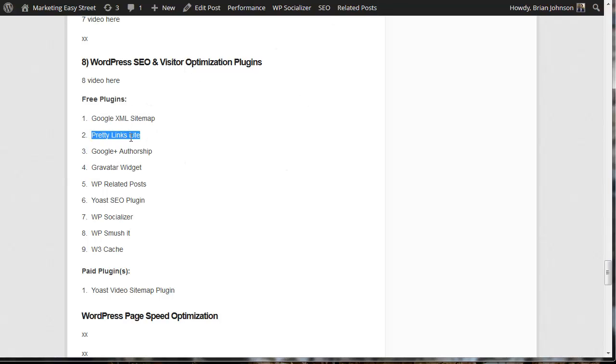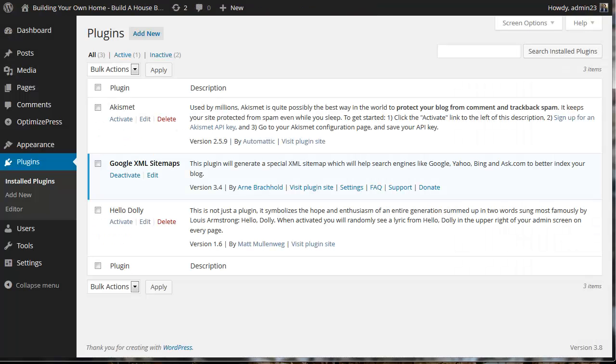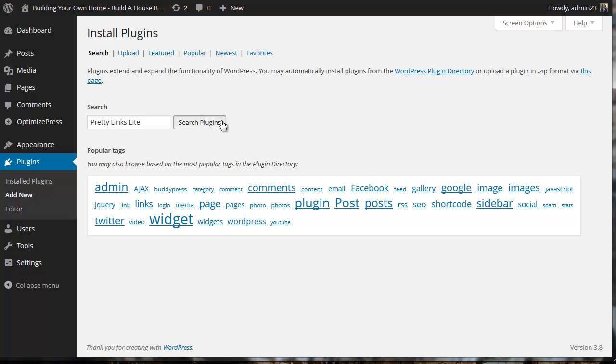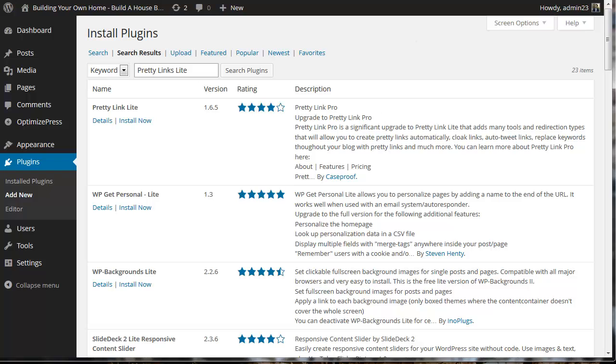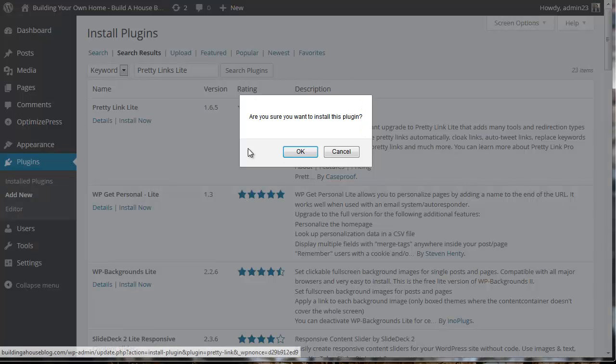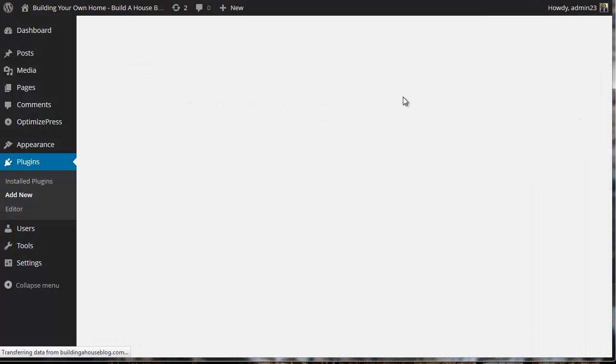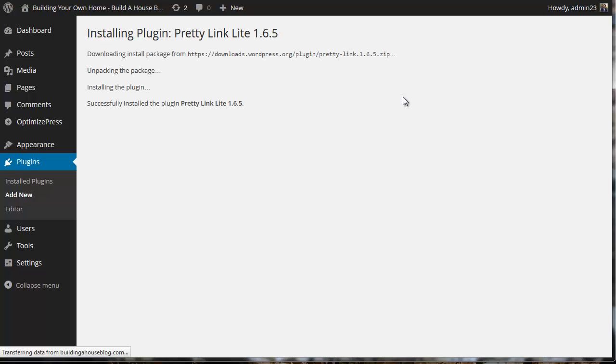This next one we're going to use is called Pretty Links Lite. Let's see if we can find that. Sometimes some of these plugins are not available. That's been the case for this one, but it is available now, so that's good. I'm going to click install now. This is great when you want to incorporate an affiliate link. You can create a pretty link, which is different than the raw affiliate link and helps to keep your pages secure. It looks like it's been successfully installed. I'm going to activate the plugin.